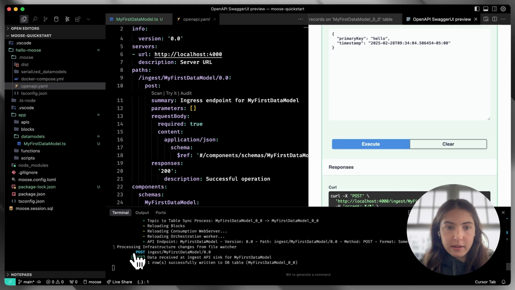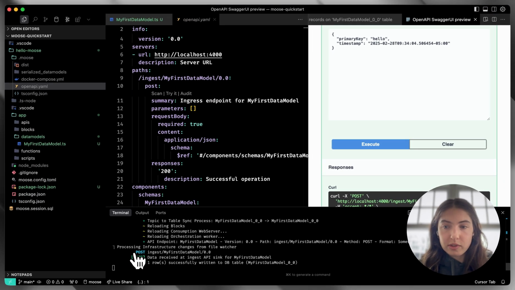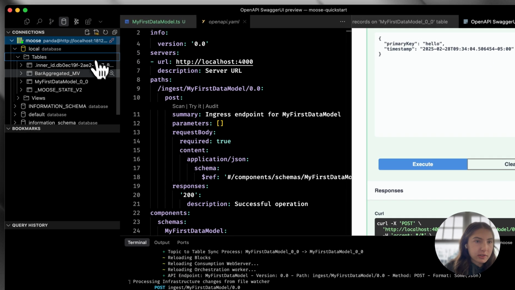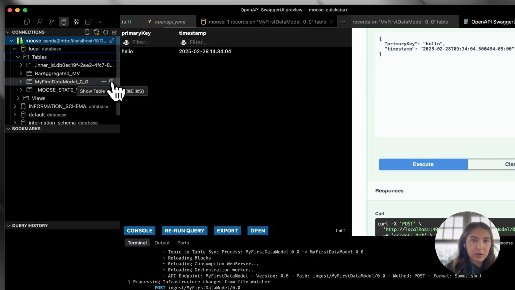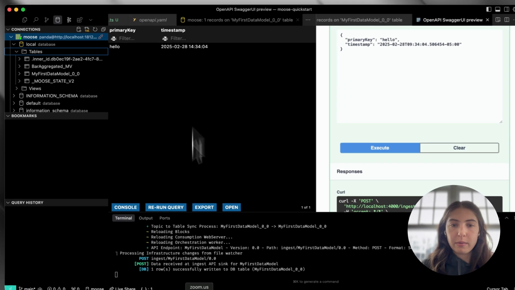Immediately we see that the API has received our request and written the row to our database. Just to sanity check everything landed, let's preview our table results, and there we go.